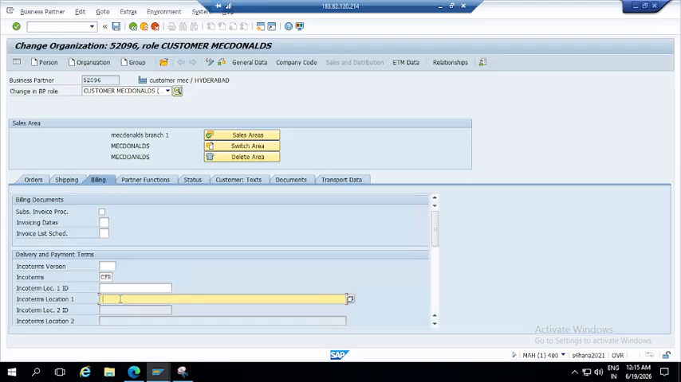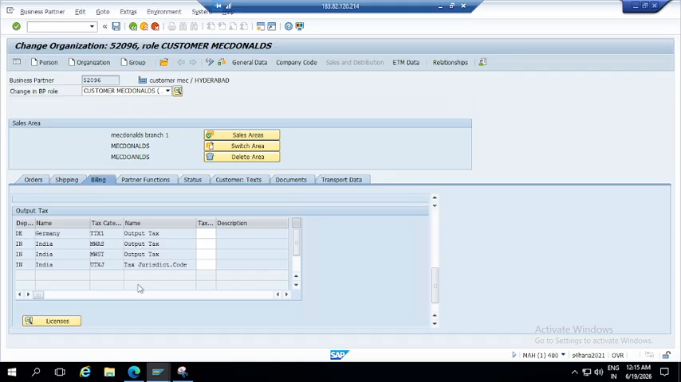For which location? You can consider K. I'll do Kerala. In coming sessions, we'll discuss the tax determination. Then these things will be covered at that time, in the pricing procedure and also in the tax determination point of view.